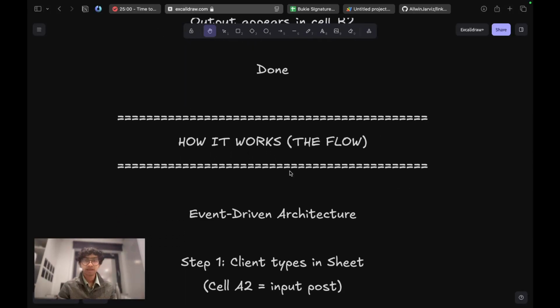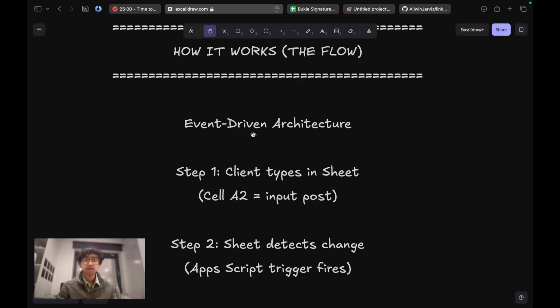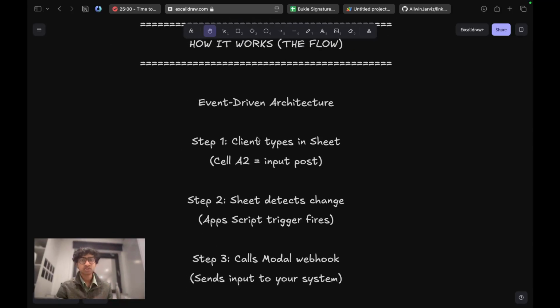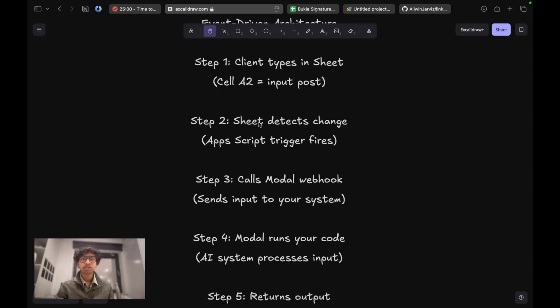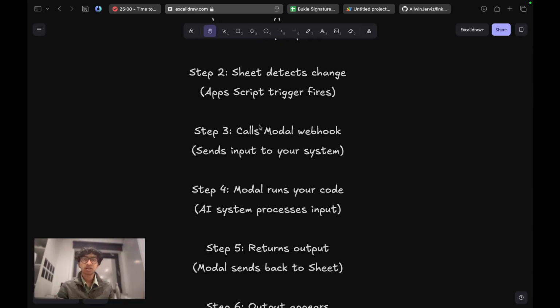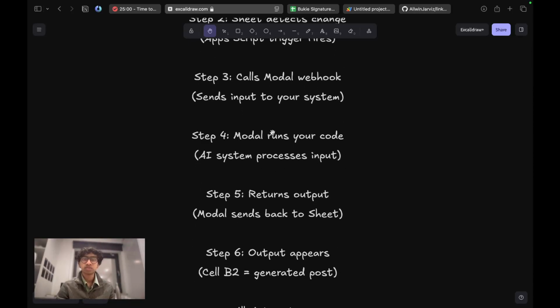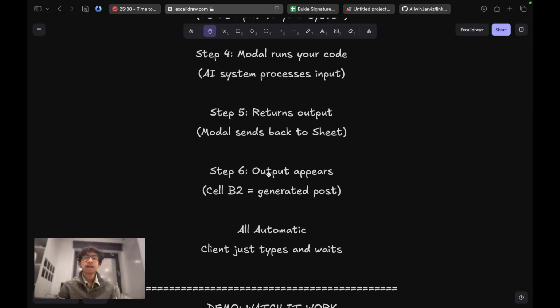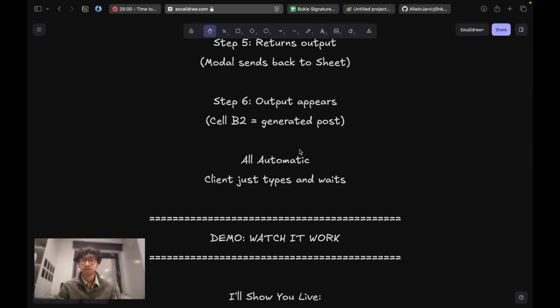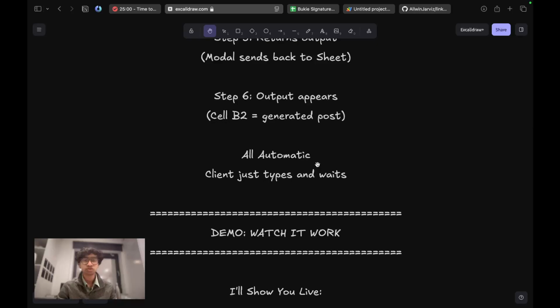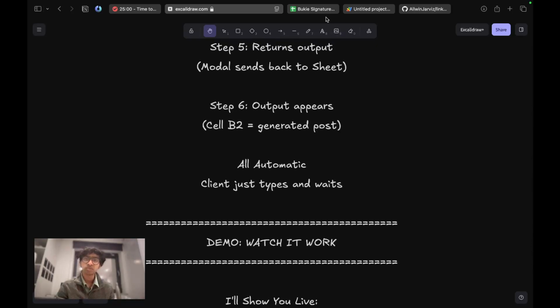And how it works is, now the client or employer just types in the sheet, and the sheet detects the change and calls the Modal webhook, and it runs my code. And because it runs my code, it returns output. Okay, Modal doesn't send it. My system essentially returns the output to the sheet, and then the output appears. So we have the generated post, all automatic. It's so streamlined. Now I'll just show you how it actually works in practice.